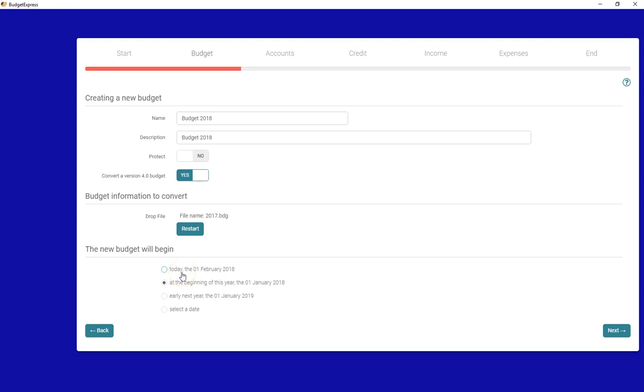Now it's time to choose the date for the new budget. Since you're converting data from the older version, the date you choose here is very important. Only the transactions from that date will be available to convert. So I would suggest you begin your conversion at a later date so you won't have to convert data that is not used anymore. For my example, I will begin on January 1st, 2018.